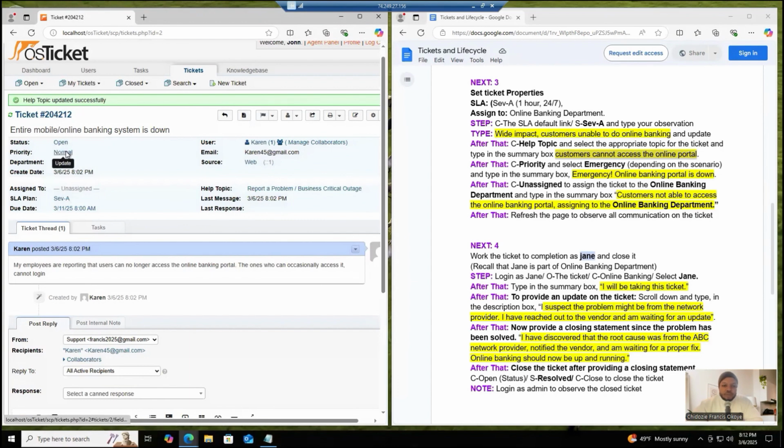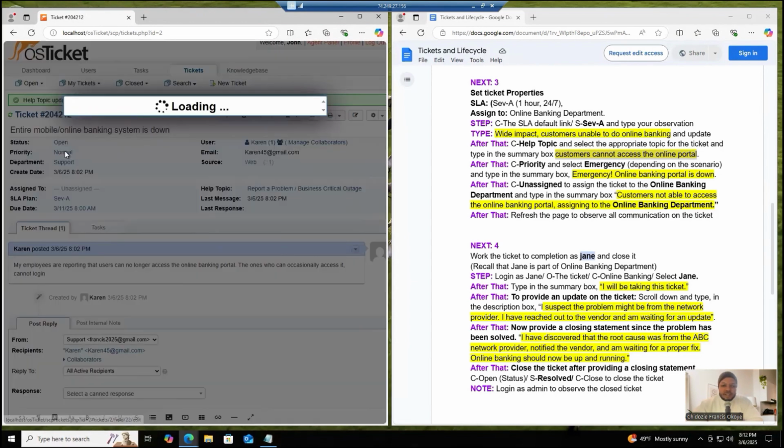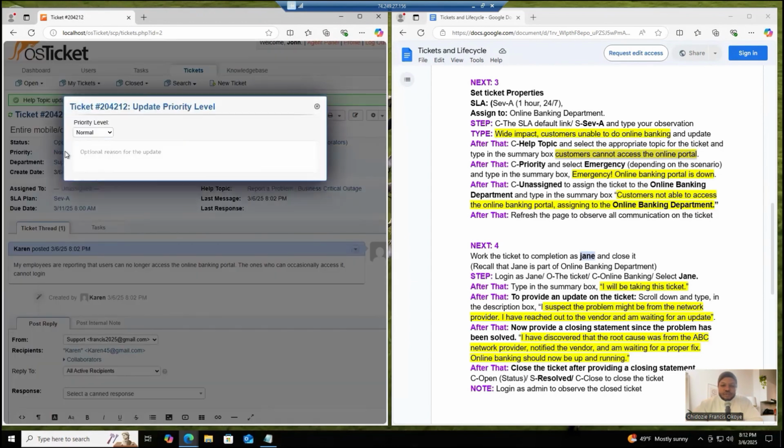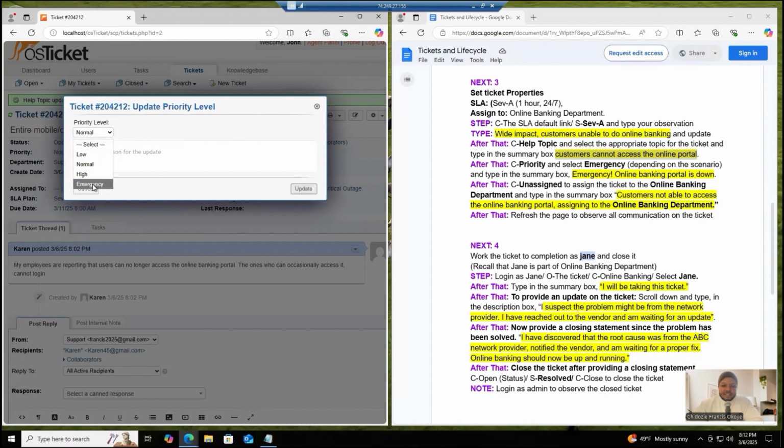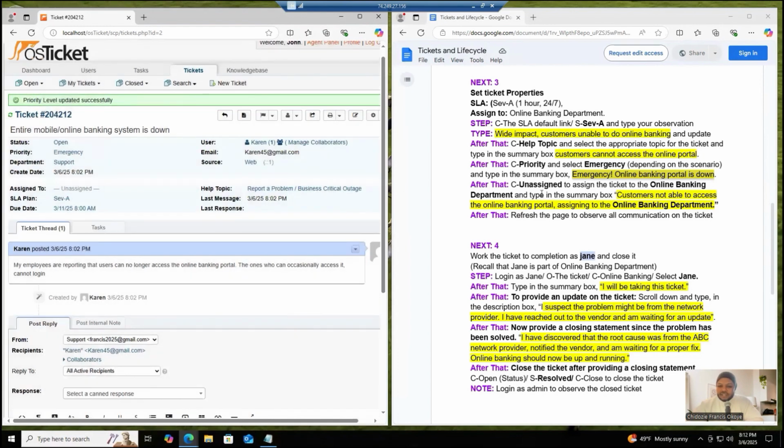Okay. So next we're going to click on properties, and then we're going to select emergency because the problem is pretty bad, right? And then you can copy this too, or put the description that best suits the situation at hand. Okay, Control V, and then you can now say update. And then the next thing we're going to update is the department.